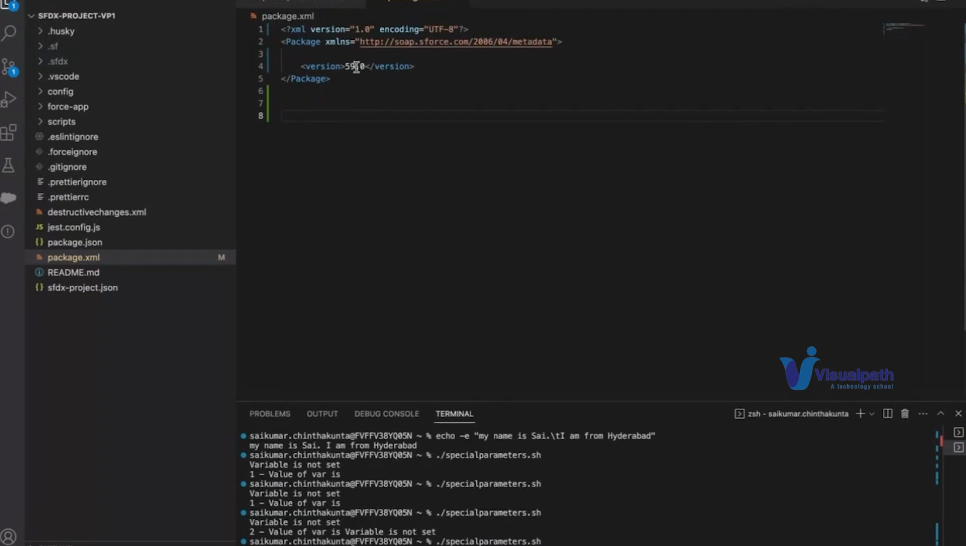Now the version number that you need to specify in the package.xml should be less than or equal to the version number on which your org is present. As of now, my org is on version 58. So I can either specify 58 or any number less than 58, but I can't specify any number more than 58. That's how you will specify the version number in the package.xml, in the XML file.